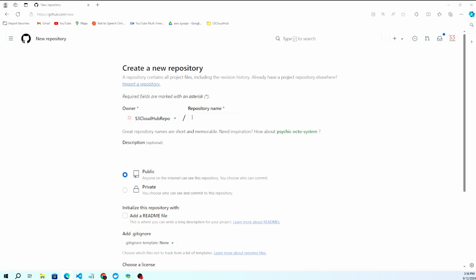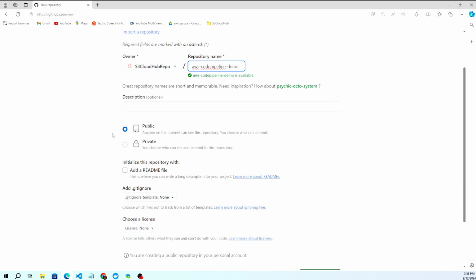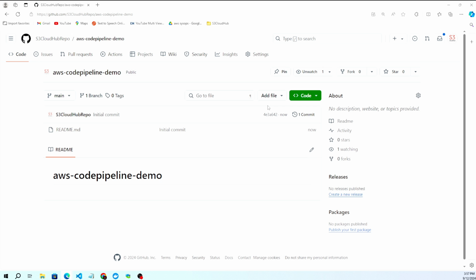Right now I'm on github.com. So let's create a new repository here. I'm creating the AWS CodePipeline demo repository, giving it a simple name. I'm creating a public repo, so anyone can refer to it and learn from it. So creating the repo here. Now I'm creating a new file here.